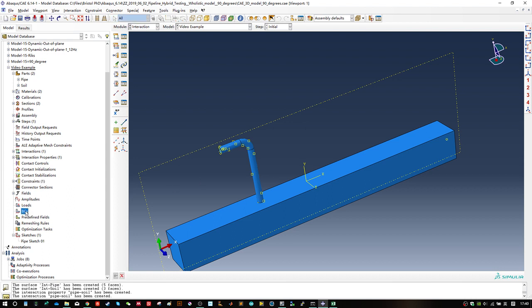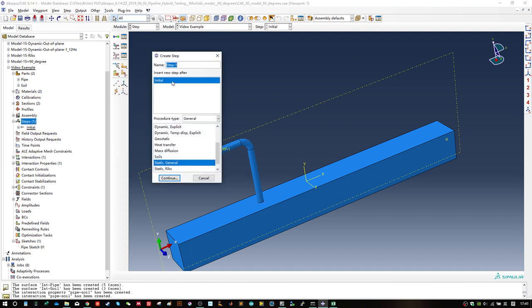And loads and boundary conditions are pretty much, well, let's say, going to change in different steps. So probably we should go with steps first. Steps, as you can see, has an initial step, which is kind of standard for all analysis, and you don't have to be bothered with it. We create another step according to what we need.